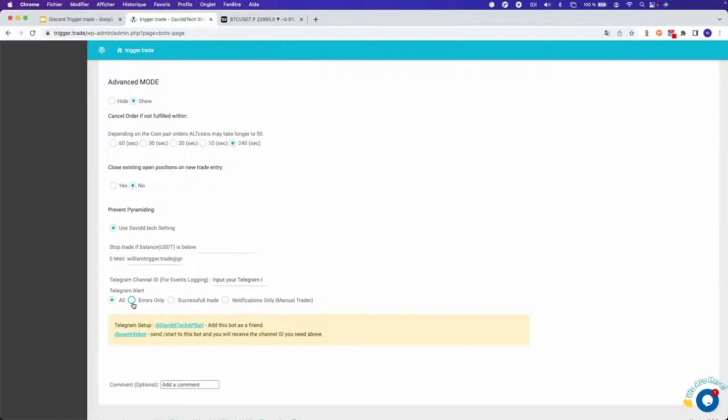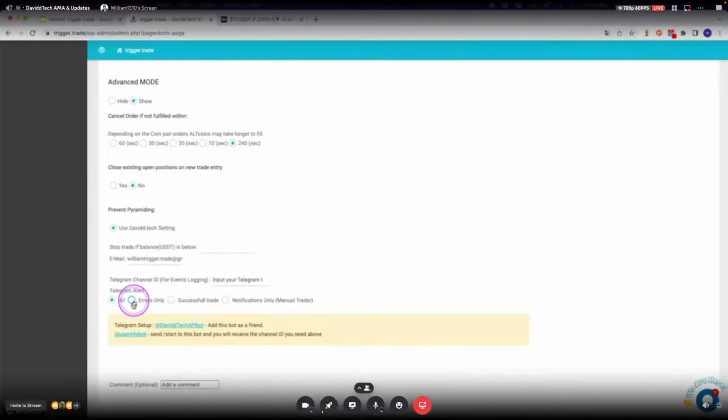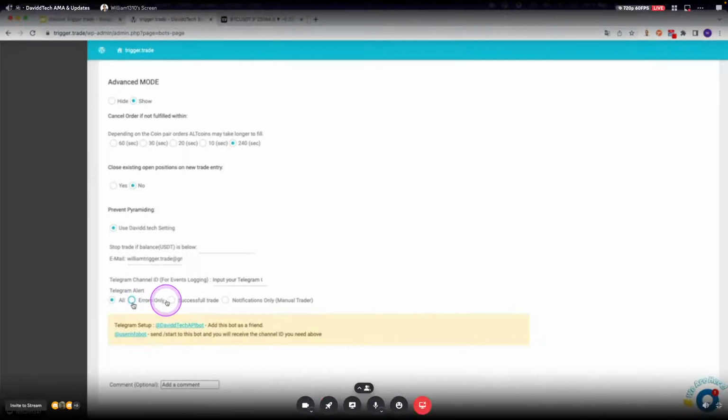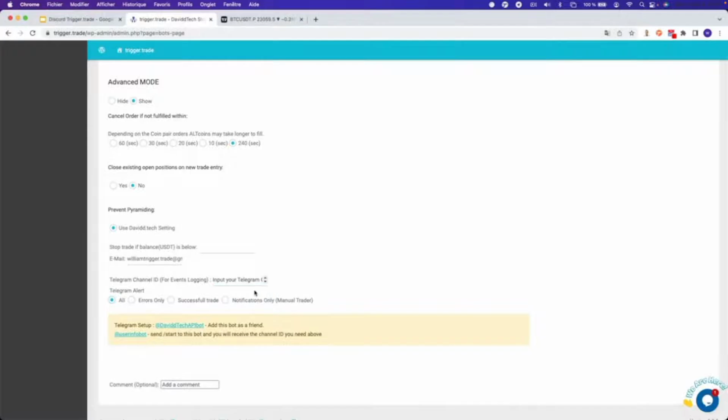You can also choose to get only errors, if you're not worried about getting notifications for the entries and just want to know what happens if there's a default on the bot, like a missing API or expired API. If you haven't whitelisted, you can enable that. And this we've also added on for notifications only.